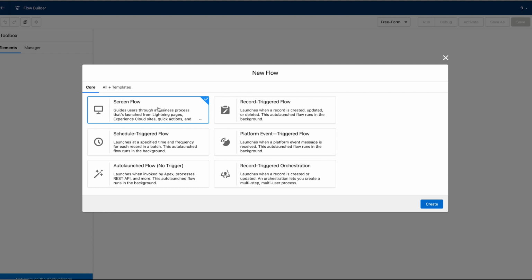So a screen flow guides a user through a business process. You can create a series of screens to take a user through a step-by-step scenario. A record-triggered flow launches when a record is created, updated, or deleted, and then performs whatever tasks you need to have happen at that point. A schedule-triggered flow will run at a specific time and frequency that you set up for it. The other flows here are more advanced, so we are not going to look at those today.